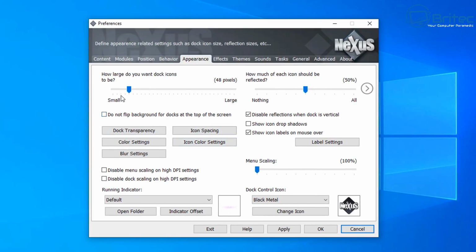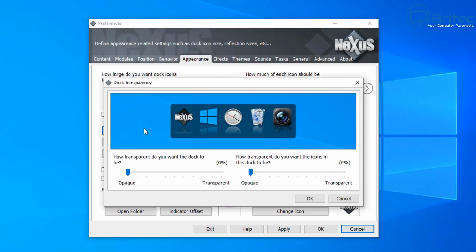Looking at the appearance side here, this will allow you to change the size of the dock icons. So if you don't want them too big, you can make them a bit smaller. If you're a bit short-sighted or have bad eyesight, you can make them larger. Again, you've got the dock transparency here, the dock color settings, icon spacing. You can set all that inside here. There's a bunch of other stuff inside here which you can do as well. You can also show drop shadows here and show icon labels on the mouse. If that's what you want to do, you can put the tick in there.